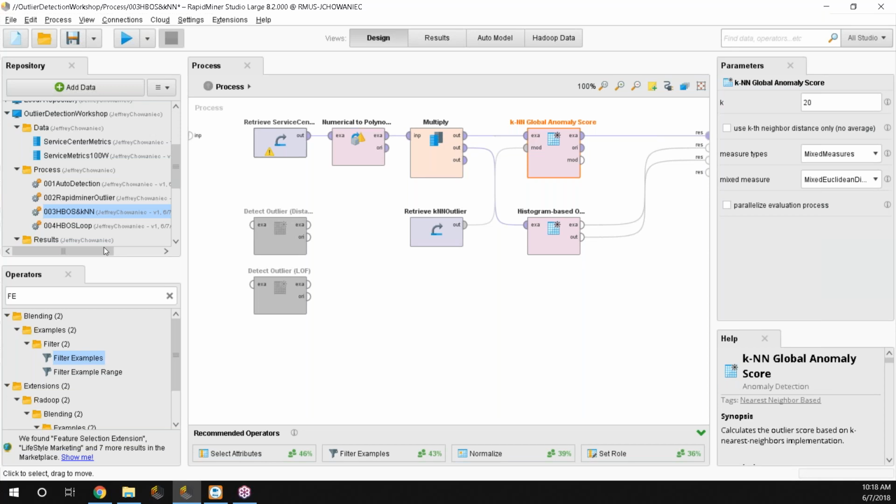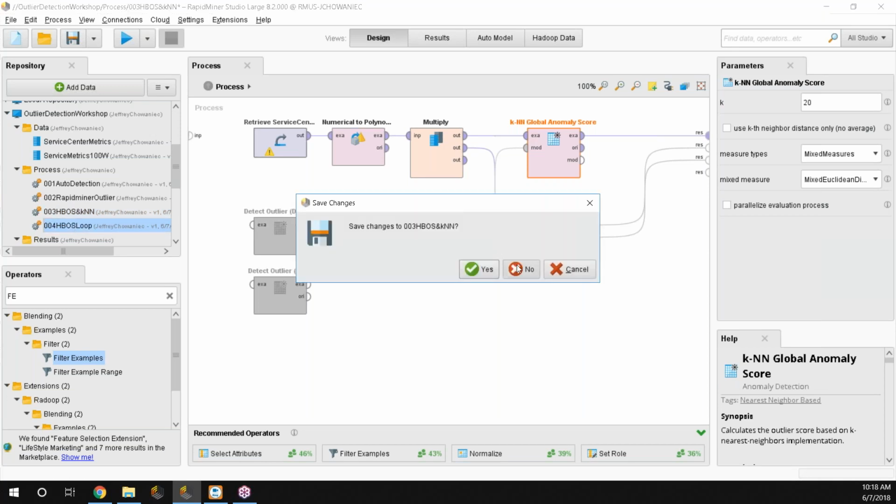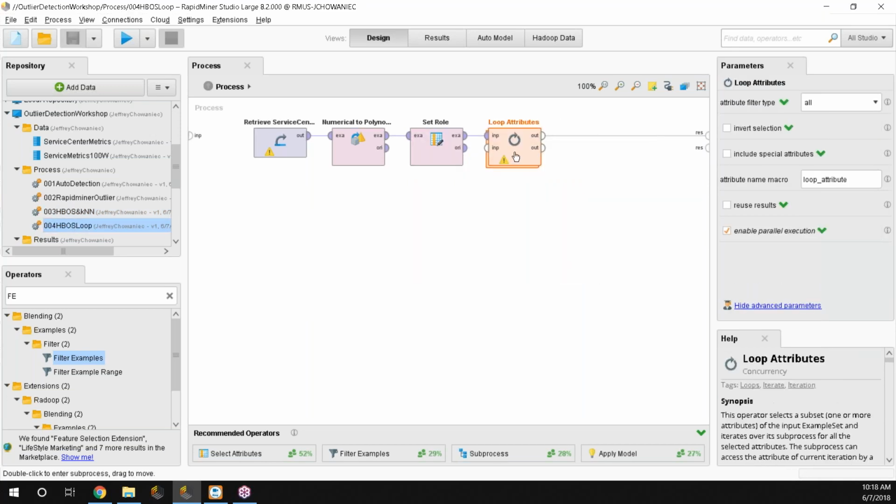And then the last piece of this was the HBOS loop, in which we ran a loop attributes over the data set in this case. So we took in each individual part, and then we ran an outlier score for those parts. The question I have in here is when do we need to use the normalize option?